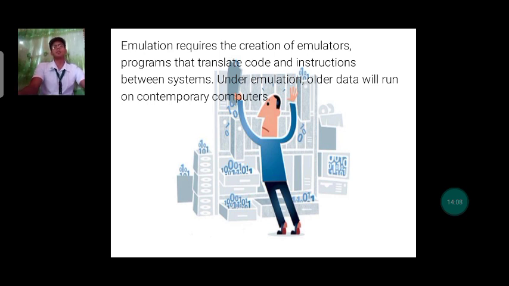Under an emulator, older data will run on contemporary computers. So, a widely known general purpose emulator or emulation is the one built into recent versions of the Apple Macintosh. Ito ay isa sa example ng emulation. Operating system that allows the continued use of programs based on the earlier series of CPUs no longer used in Apple computers.